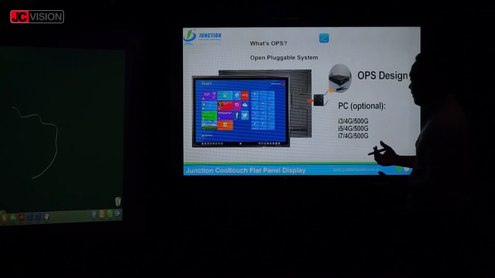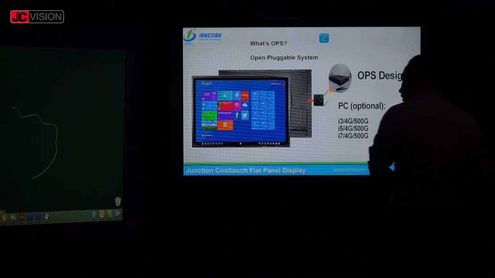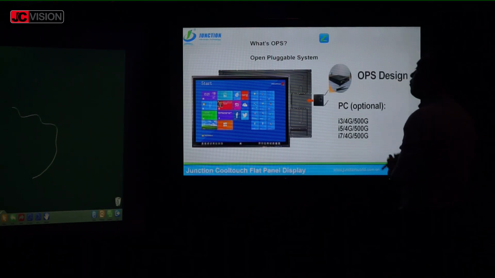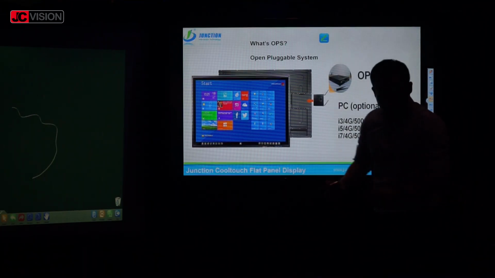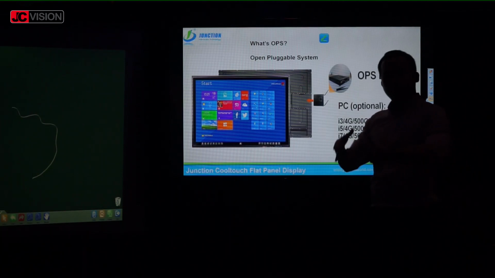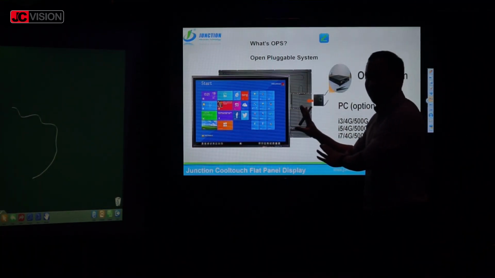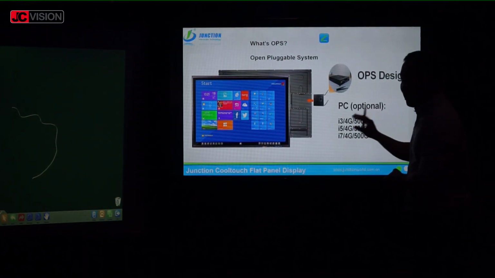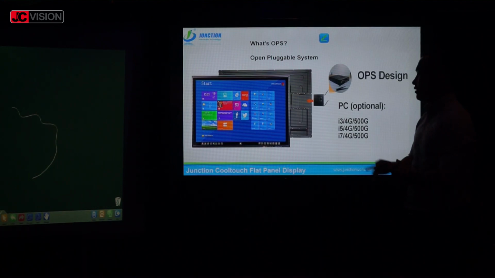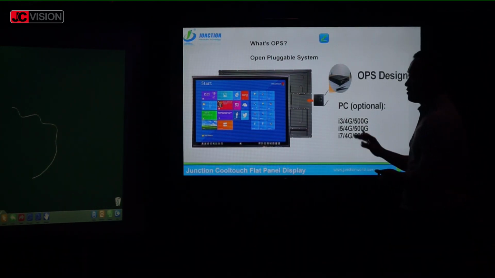Actually, sometimes I want to connect my own laptop, so I can connect my own laptop. I'll show you next. So when we design the open PC, it means that you make a big PC, a big laptop, into small, and attach it, or we can build it into our flat panel display to carry the Windows system. Now we support Windows 10, Windows 7, Windows 8 system here.